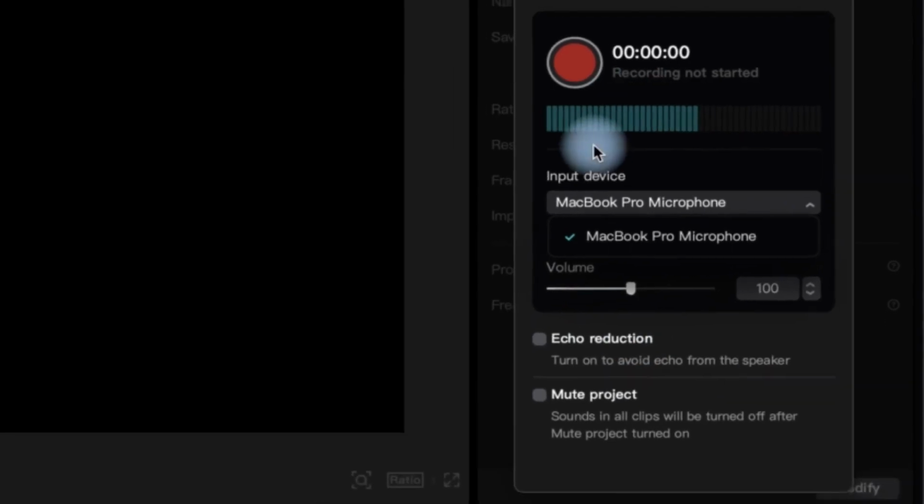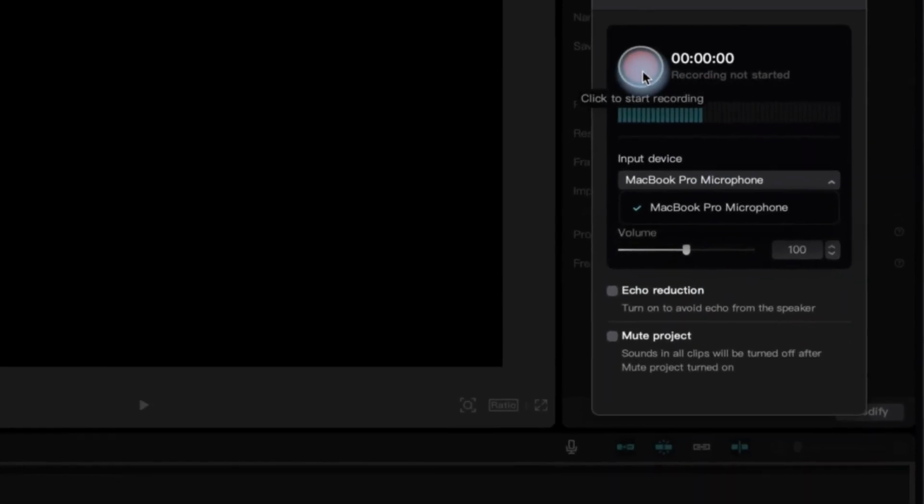So once you're done, you specify whatever you want. You can just click on record, and it is going to start recording after the timer.